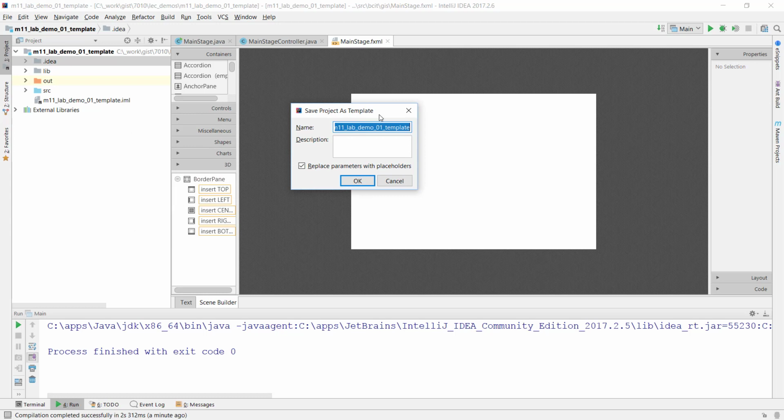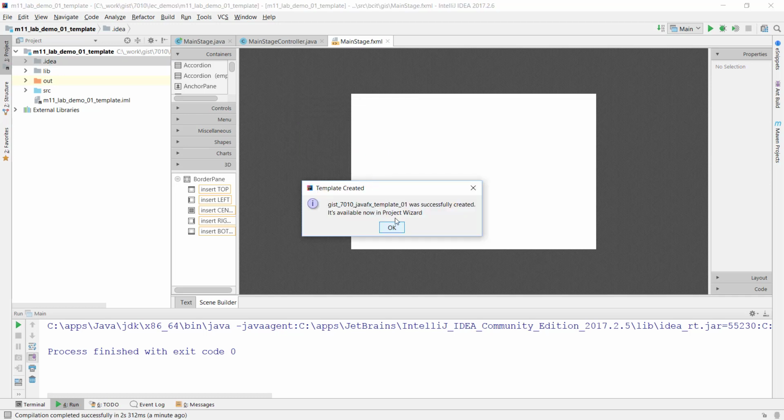So we'll call this GIST 7010 JavaFX Template 01. You can give it a description, right? JavaFX with border pane and DIRs. Okay, so that's a border pane with DIRs, and we'll go OK.